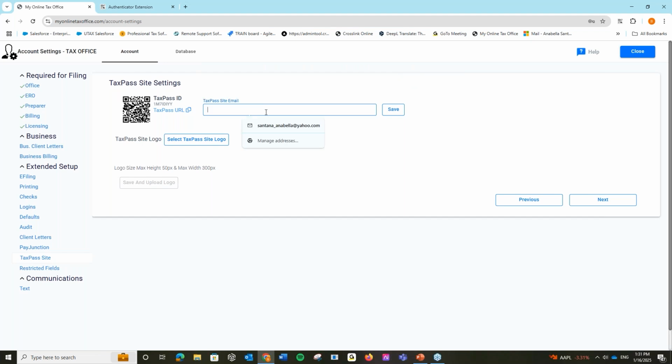You will go ahead and add your email and save it just so that it'll notify you, letting you know once someone has submitted a TaxPass return. So it'll notify you in two places, and we'll touch on that in a second. It'll notify you in your email, and it will also notify you on your dashboard.